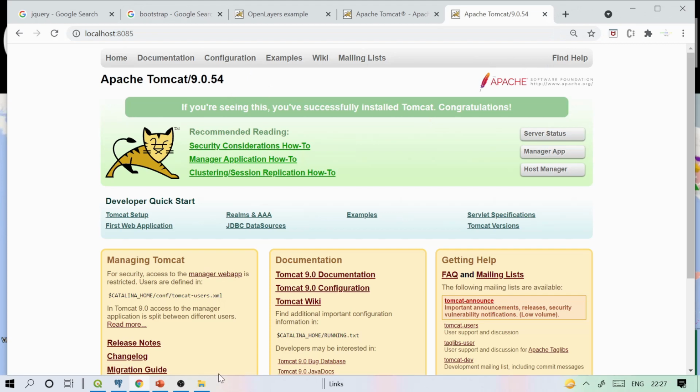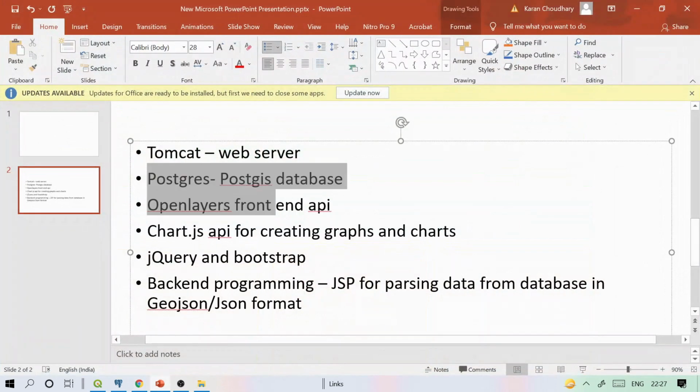So now we'll move to the next component, our database. I will not show how to install this database, because in an earlier video I uploaded, called WebGIS development from the scratch, in one of the chapters I have shown where to download the database, how to install the Postgres database, and then how to install the PostGIS extension. You can go through that video, I will give the link in the description, and install the Postgres and PostGIS database.